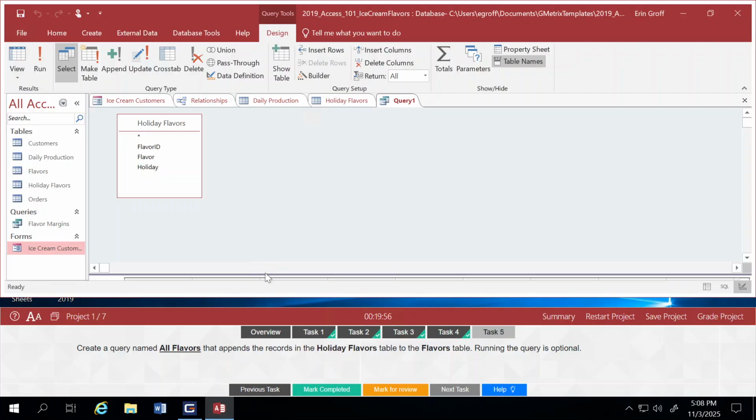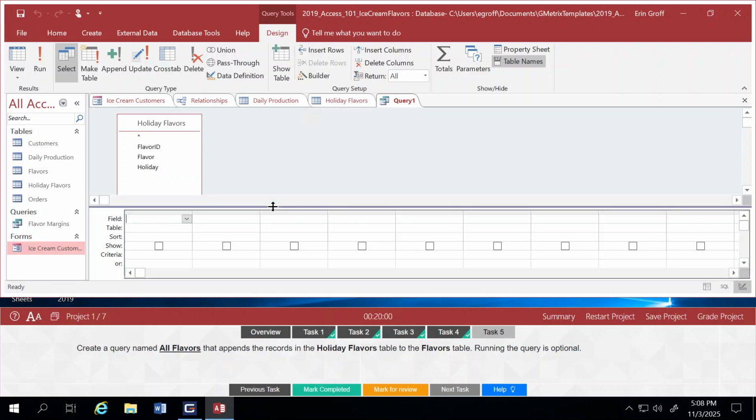Now my pane at the bottom is not shown, so let me click and drag this up because you can't see the bottom part of my design view there. So you need to be able to see these fields at the bottom. All right, so in my holiday flavors, I want to double click on Flavor ID. That brings it to the bottom here. And I also want to double click on Flavor.